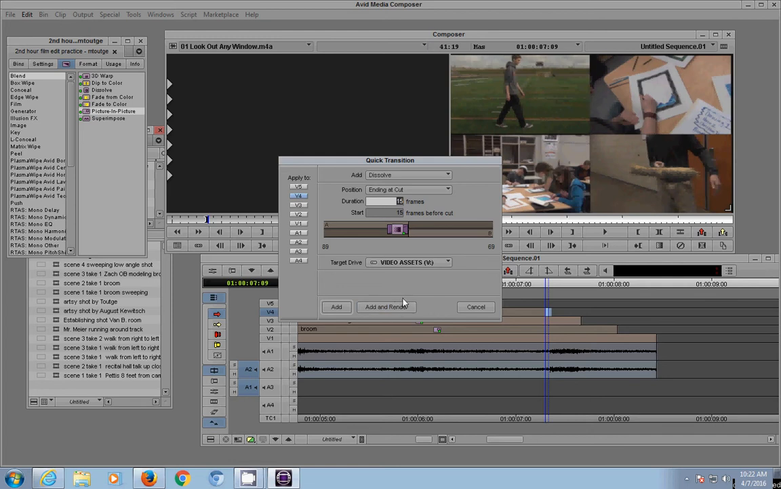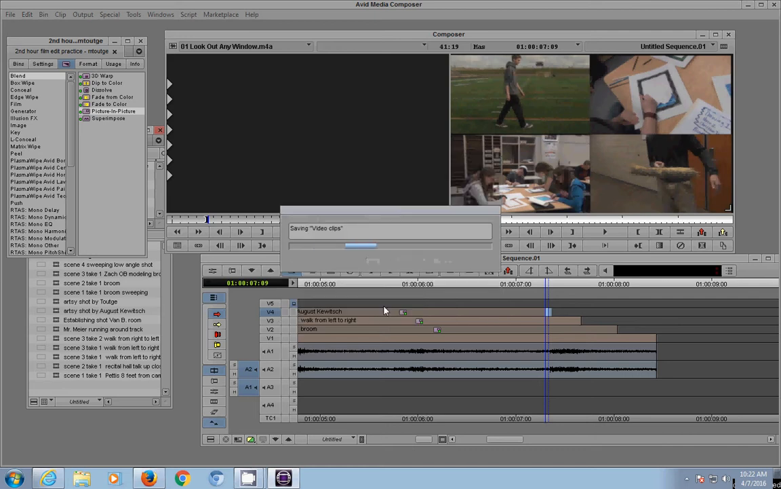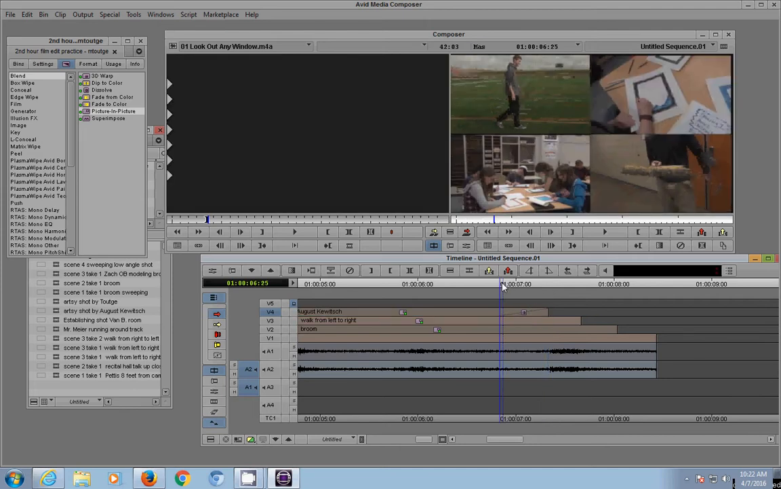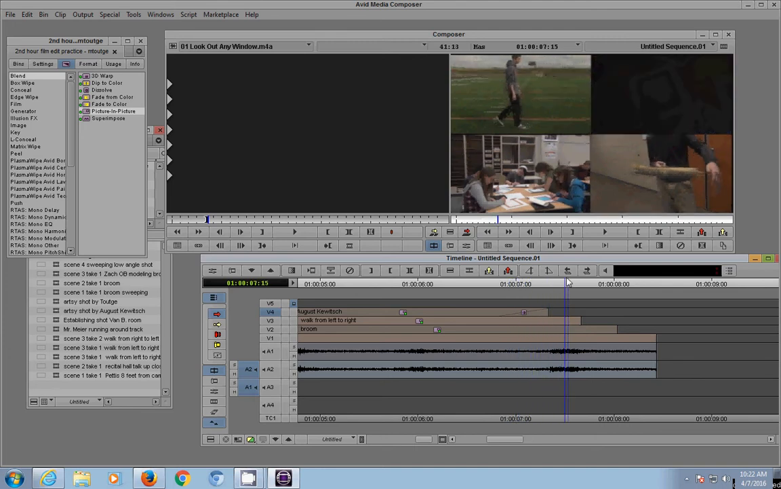So ending at cut, 15 frames. What is 15 frames equal to in time? Half a second, very good. So I'm going to hit add and render. You guys see this little icon here that's happening? What it's doing here is taking the last 15 frames of the shot and fading it out. That's a dissolve.